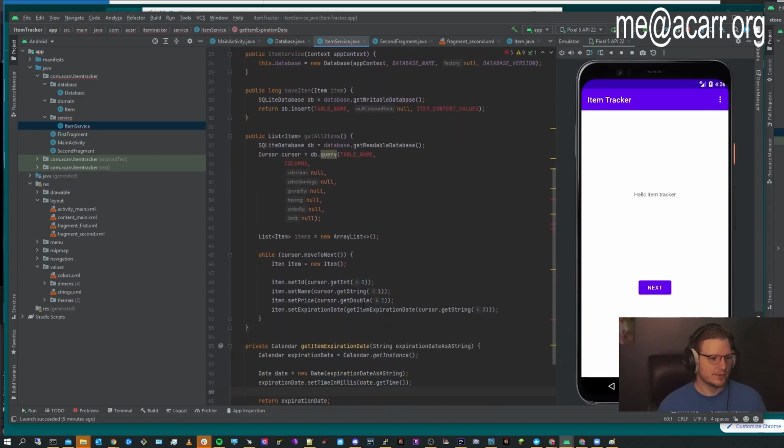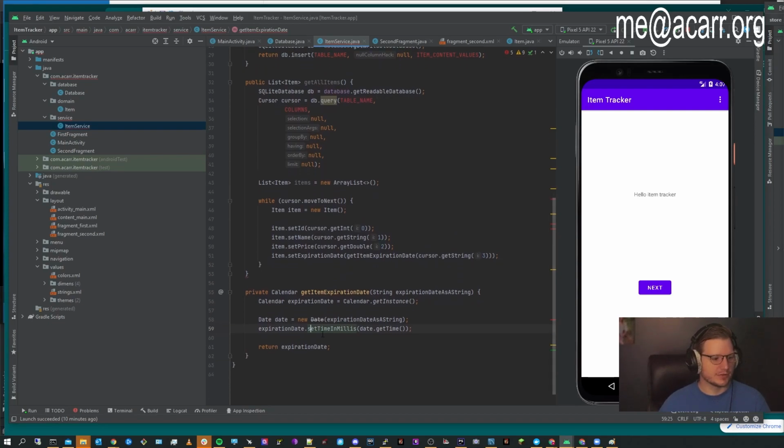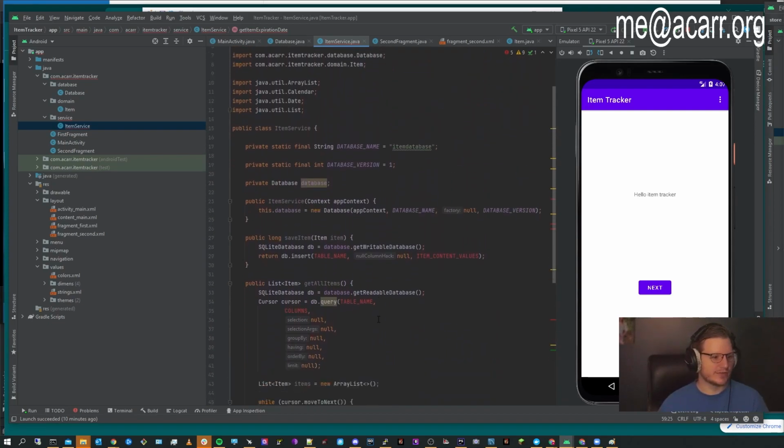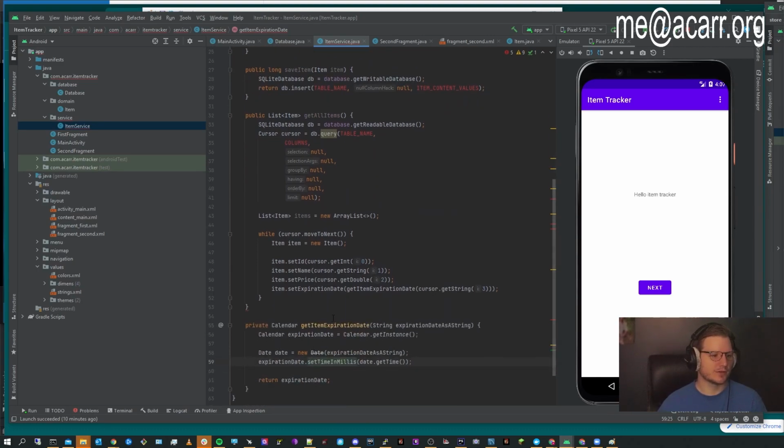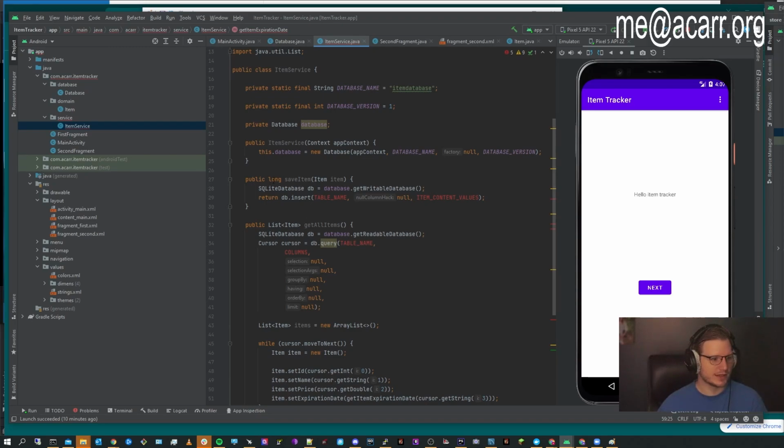So let's see. The only thing to make sure of when we're doing this is that when we save the object, we're saving it properly, and we'll take care of that when we get the content values for the item. So let's take a break from doing this. We've got the service laid down with most of the things that we need, right? We can get the items and we can save the items. Let's go and create this stuff right here.